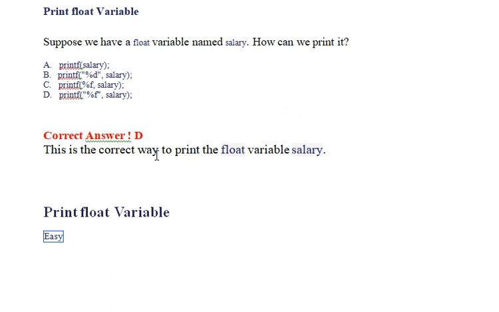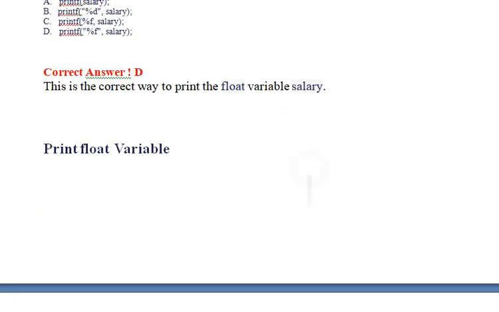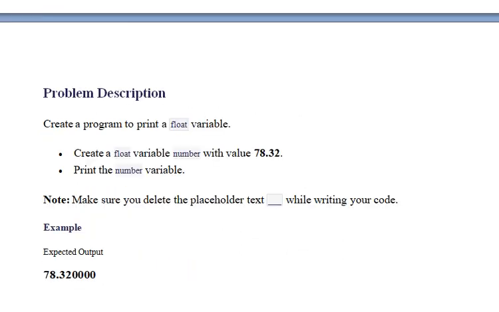Why? This is a correct way to print the float variable salary. It starts with the double quotations, then the format specifier, comma, salary, and ends with the semicolon. Next, we are seeing how to print float variables. With the help of this example, you should do the next task.